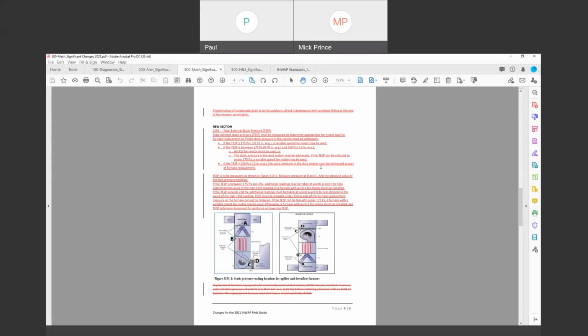Okay. We also put guidance in here that if you have some very high total external static pressure, there's a way of breaking it down to figure out where the problem is. Now, we're not saying that assessors should be doing this all the time, but if you really want to break it down to figure out where the problem is, or maybe as a final inspection, or even the heating contractor, and try to resolve the problem, we have guidance in here on how to do that.